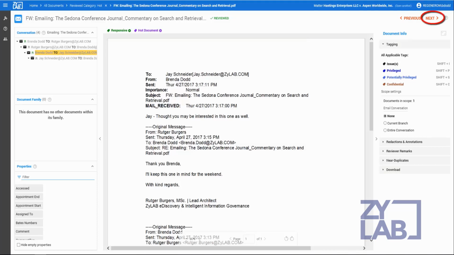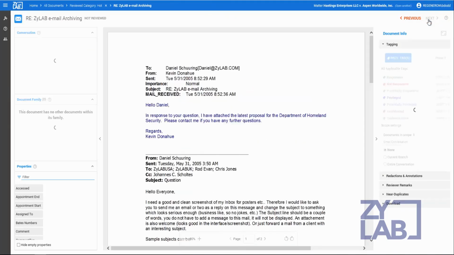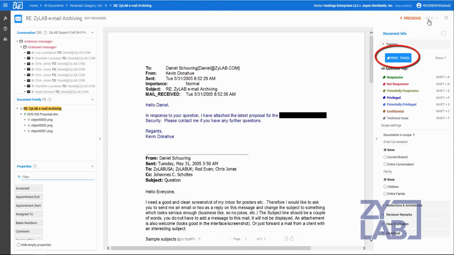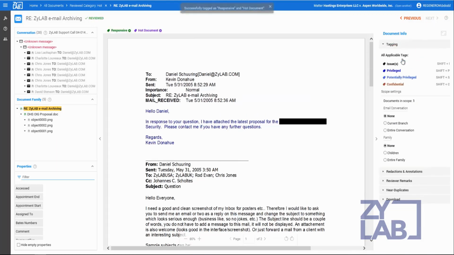Once the document has been tagged, select Next in the upper right-hand corner of the screen to advance to the next document in your review. The Previous Tag option allows you to apply the same tag values from the previous document.